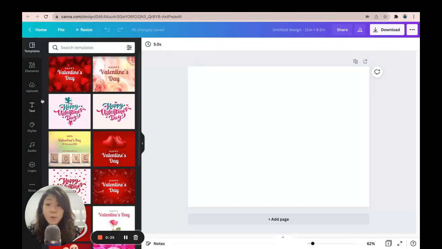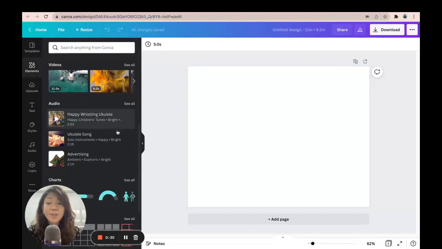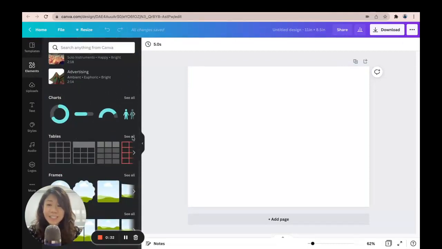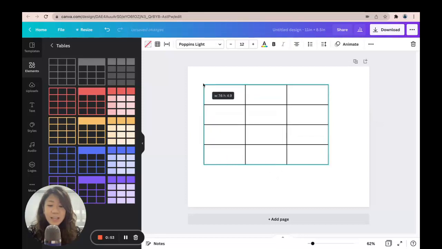Now we're going to start by going to the elements section, and if you haven't realized by now, there's actually a new tables element section on the left hand side menu, which is going to make it so much easier for us to create this monthly undated planner. If you actually want to learn how to use these tables, you can also refer back to another video where I show you how to create tables in Canva. Now let's click on see all, and I'm going to choose the first one, just the grids, and let's resize it.